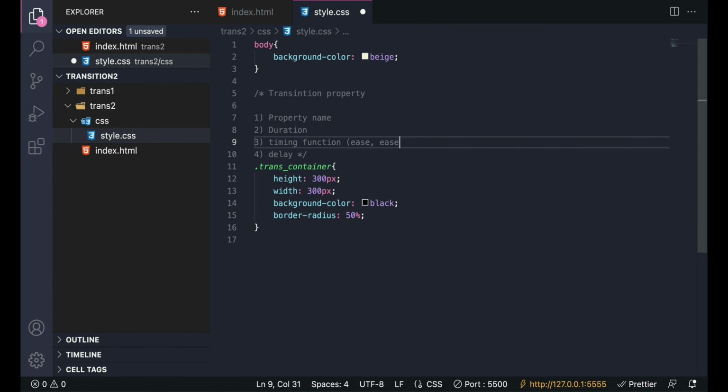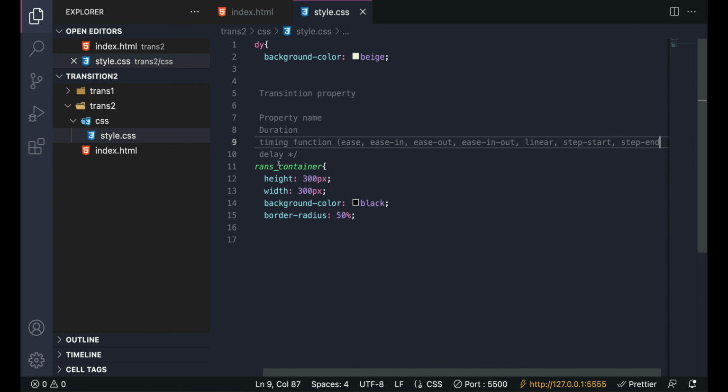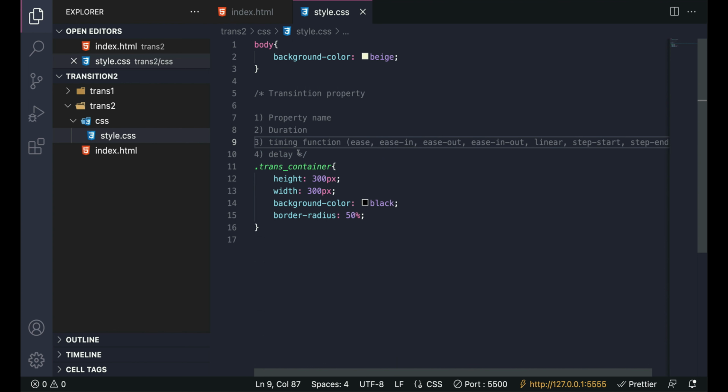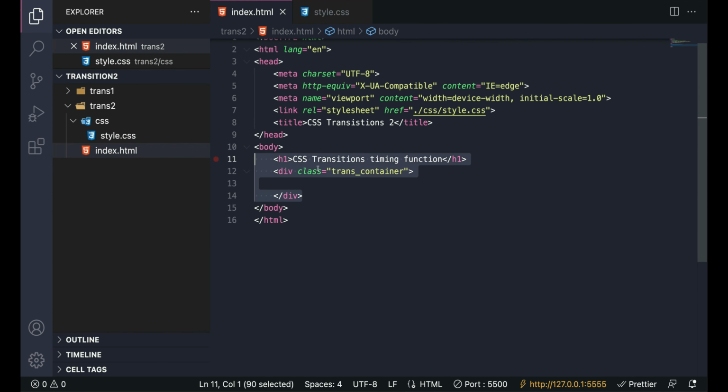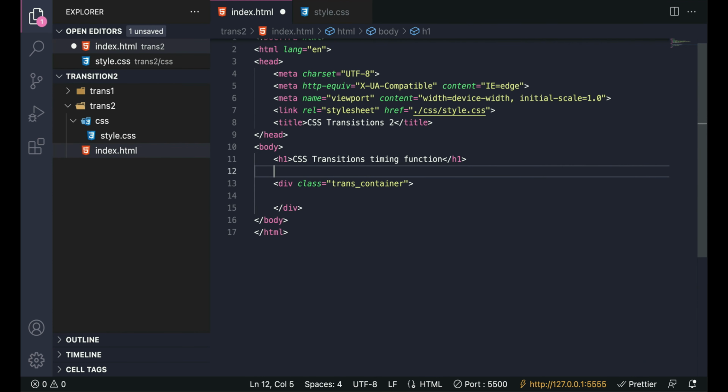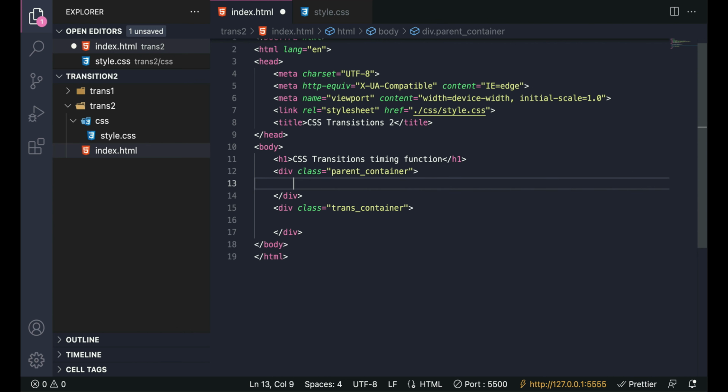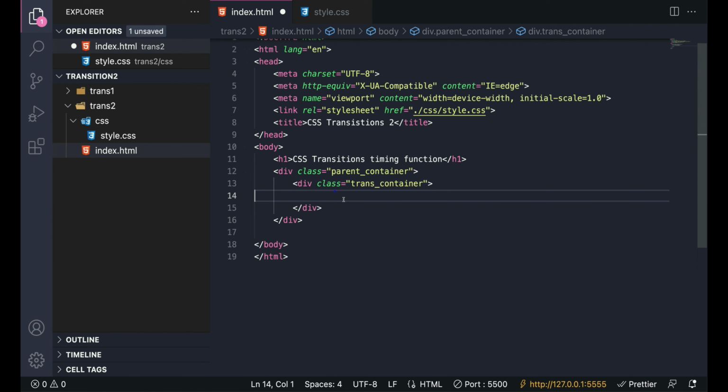Ease in, ease out, ease in and out, linear, step start, step end. Okay, we're gonna see all of them in 1 minute. Okay, now we need also to do a couple of changes here. I want this trans container to be inside the parent container, and let's grab this one here and put a name here, test, right? Or ease only, right?